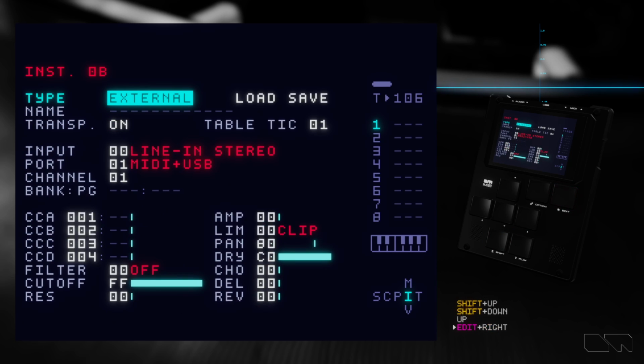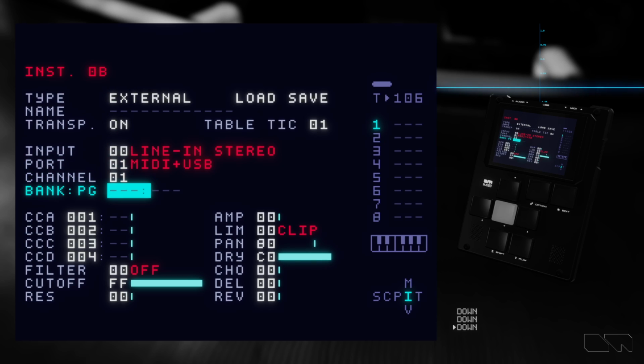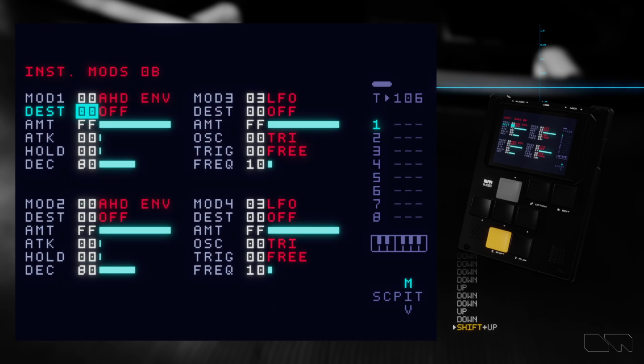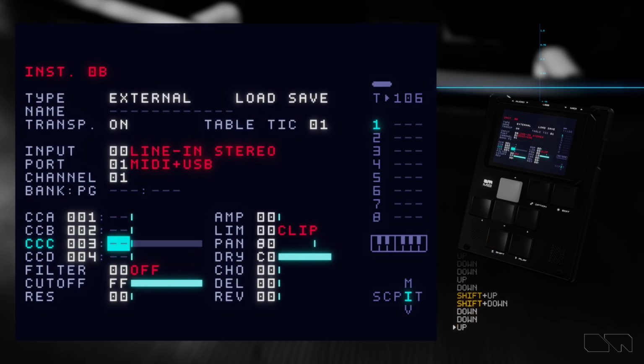The external instrument is the other new instrument type in M8. And external is just like MIDI, except it takes the incoming audio, either USB or line in, and routes it through the filter and the amplifier and limiter and all that stuff that's in the basic M8 synthesizers. Because of that, you're limited to 4 CCs as opposed to, I think, 10 is what MIDI out has. But I think that's a reasonable trade-off for this.